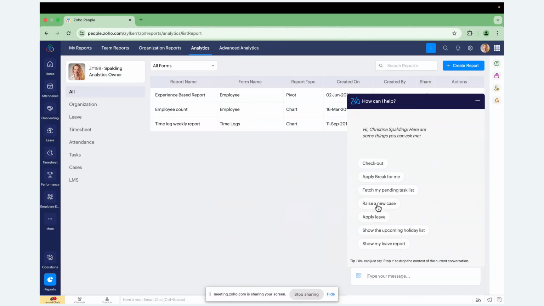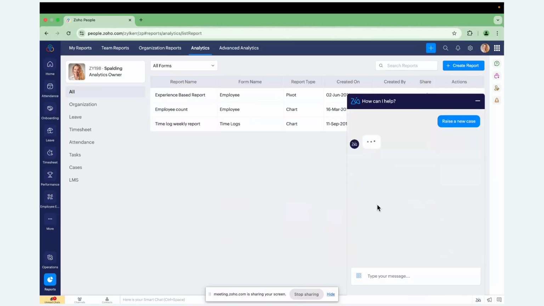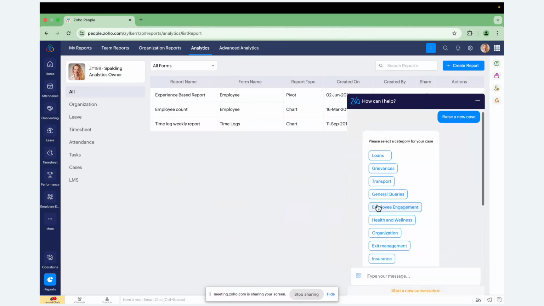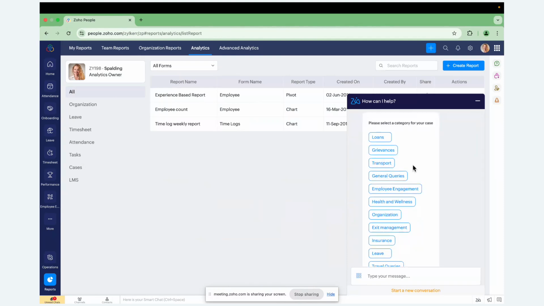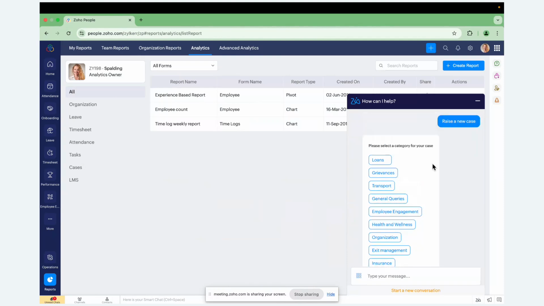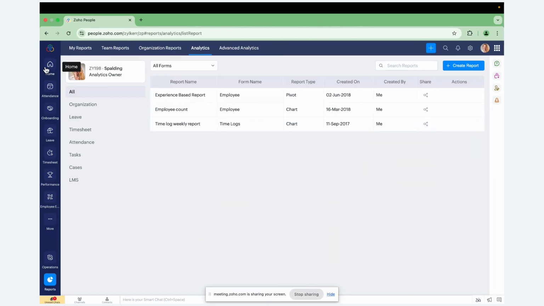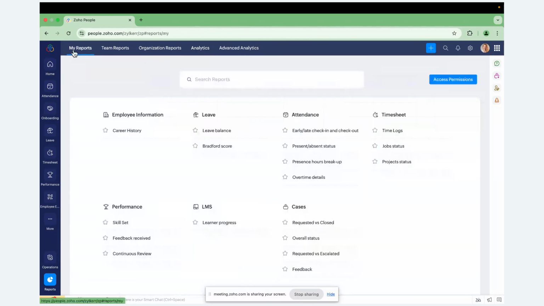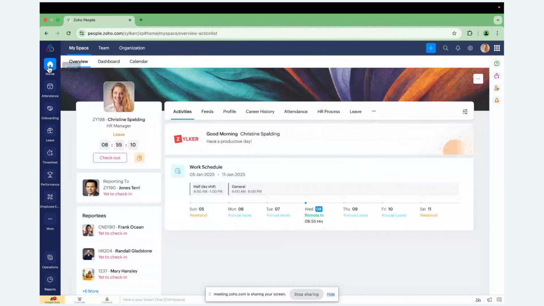So let's say if I would like to raise a new case, then that can be done by Zia. So here it's asking for you to select a category. So this way you can raise a question just with the help of Zia. So with this, we've covered all the different services and features that we have in Zoho People.